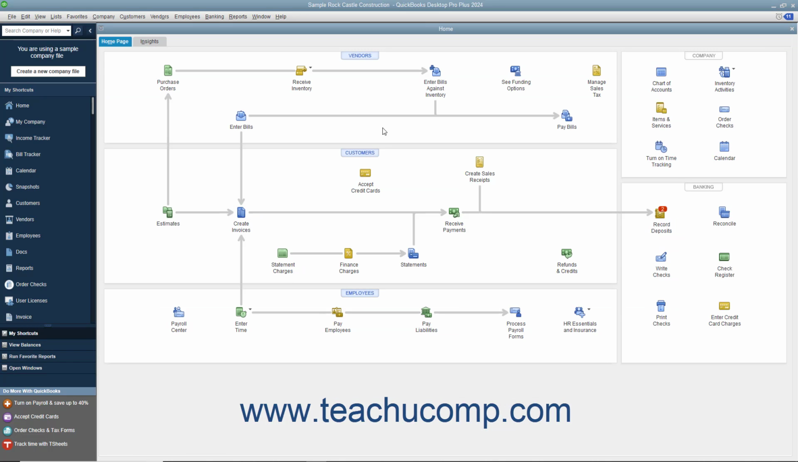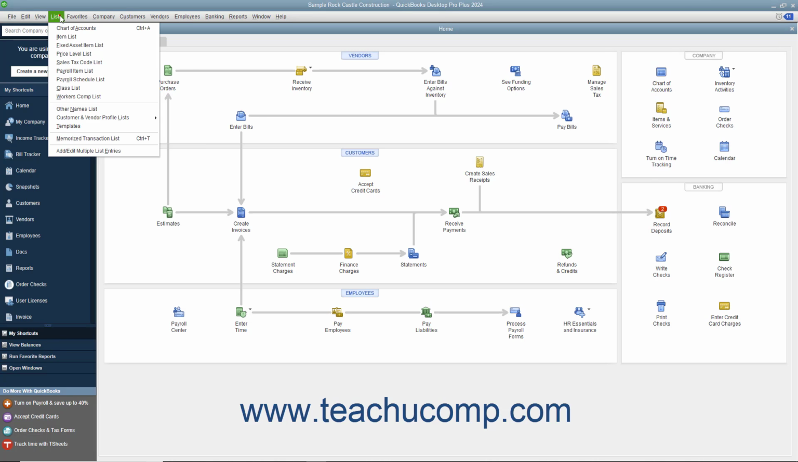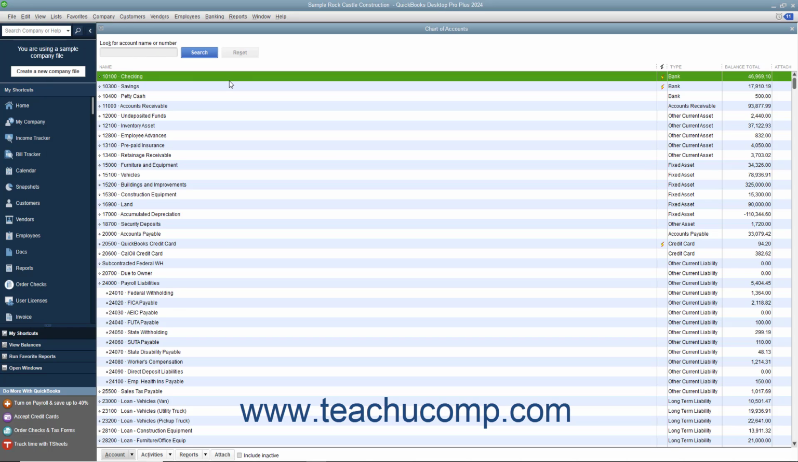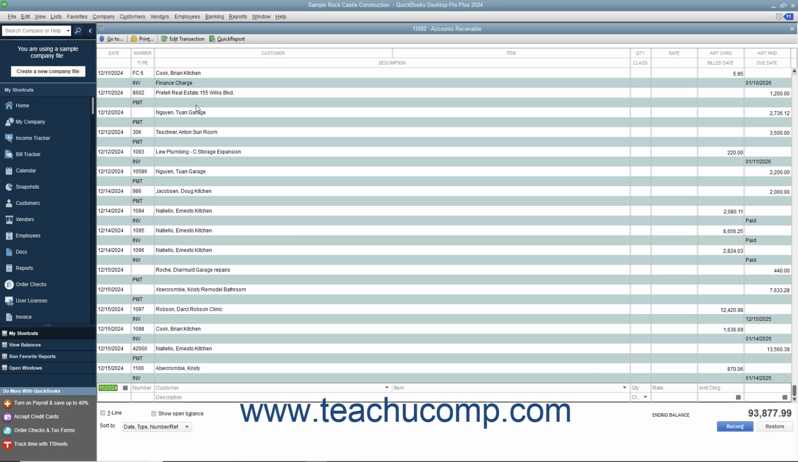After creating an invoice, QuickBooks places a record for the invoice into the Accounts Receivable account. If creating a sales receipt instead, the amount received is typically placed into the Undeposited Funds account. Note that you can see how much is listed within either one of these accounts by simply opening the chart of accounts.